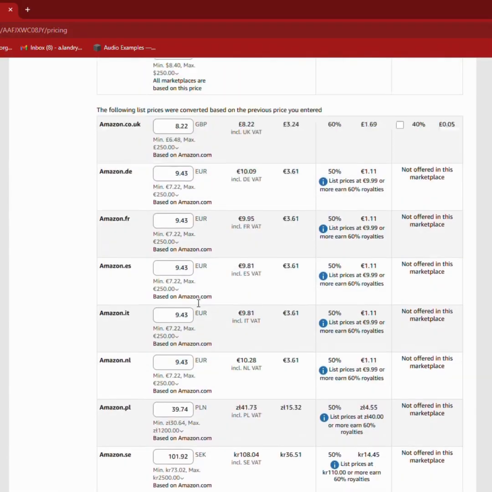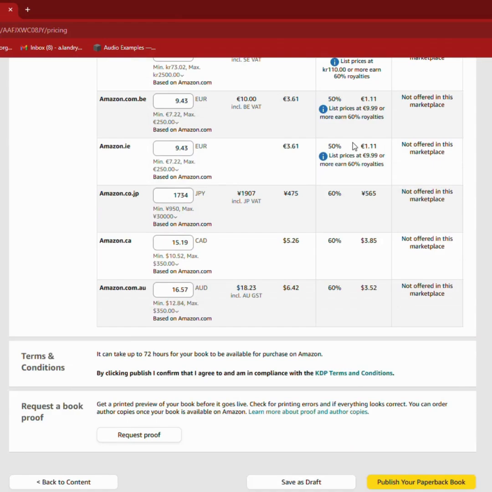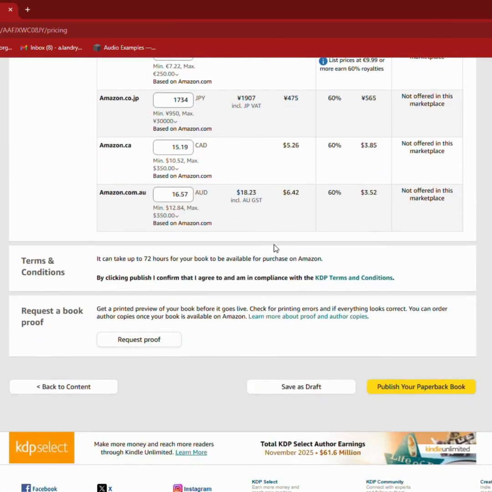Now these are the different countries it's going to sell your book in, your different territories. Some of the money shows you in euros. You can request a proof of your book at this time. You can request it after you hit publish. They will send you a proof within 24 hours. Well, they'll process it. You get the book usually within 48 hours to see if everything looks the way you wanted it to look. And then you'll hit publish a paperback book.